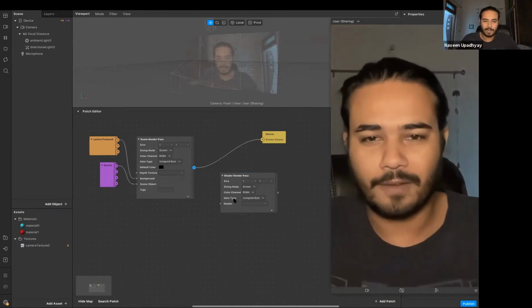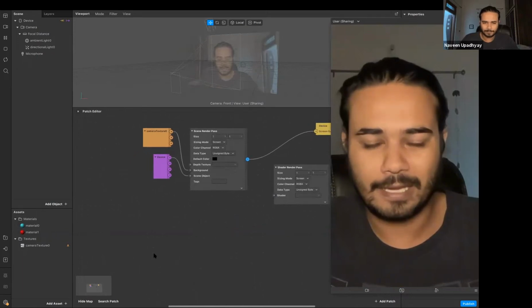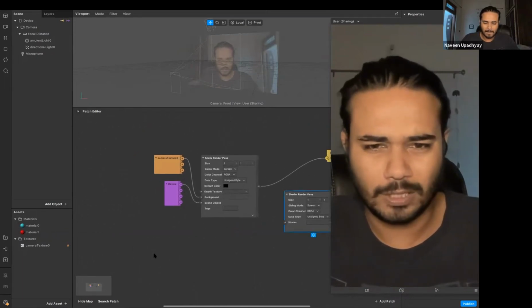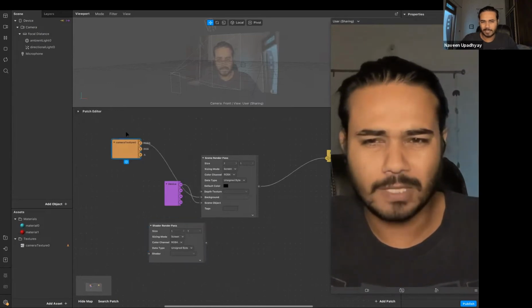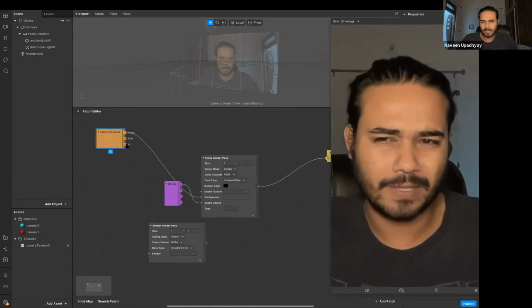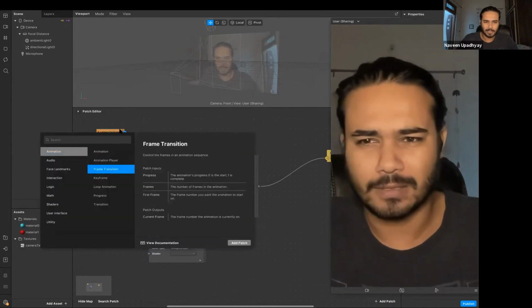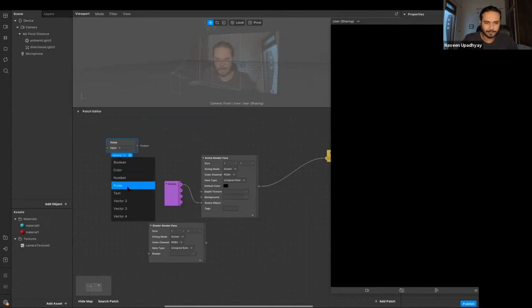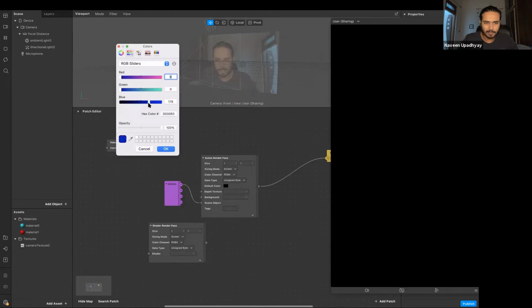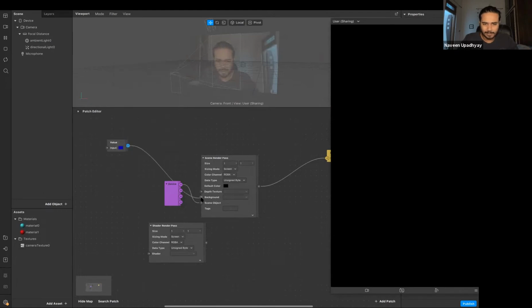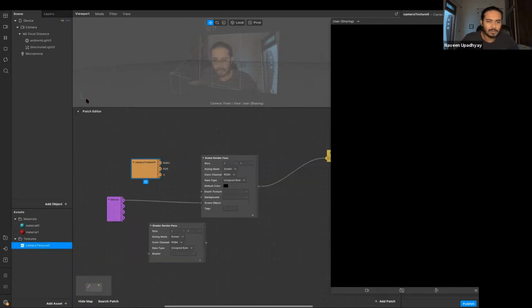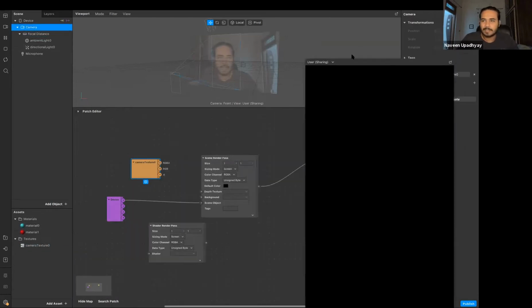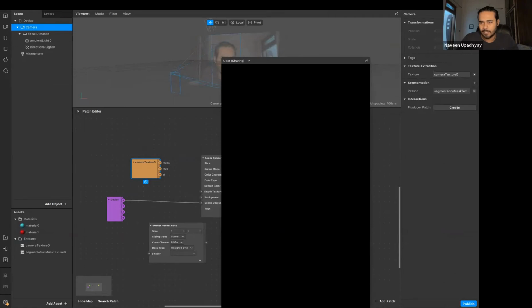If I use this camera texture and, let's say, I have a different color, if I do some manipulations, like if I remove this, and if I have a value which is a color, and I pass this directly to this, okay. Maybe we would have to use the camera texture and then the person segmentation.